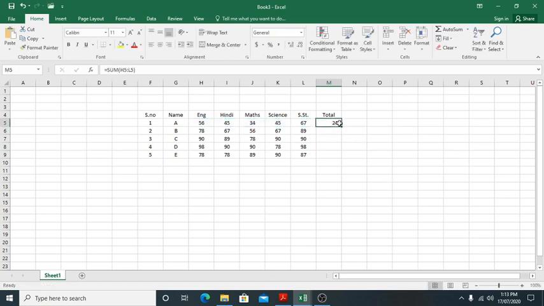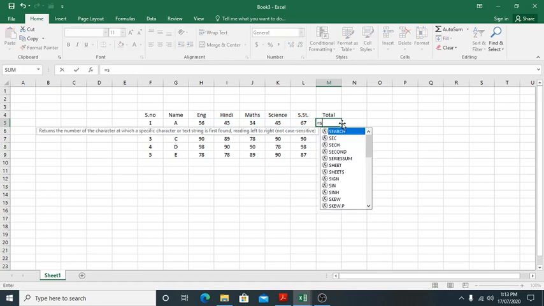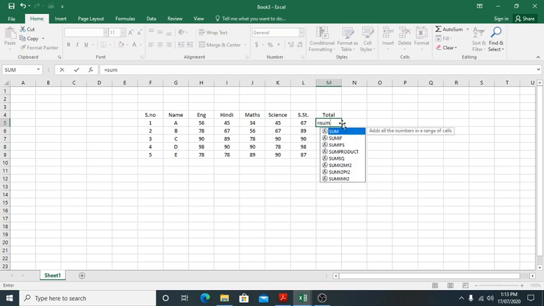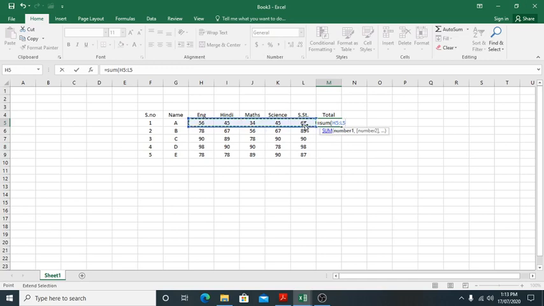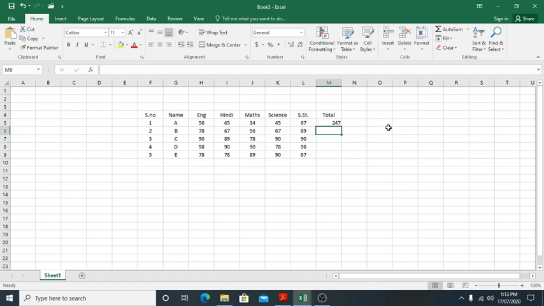247. Again I am telling you, students: equal sign, sum, now bracket, from where you want to start, H5, colon using shift, then close the bracket and press Enter. Now we have got the first value.